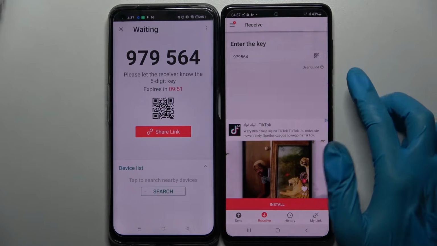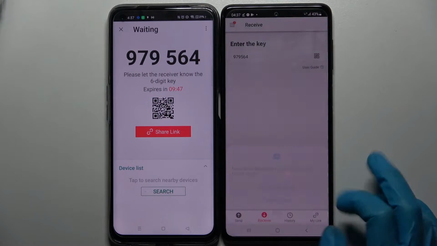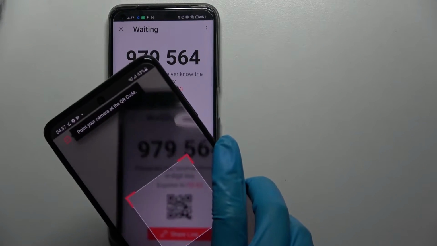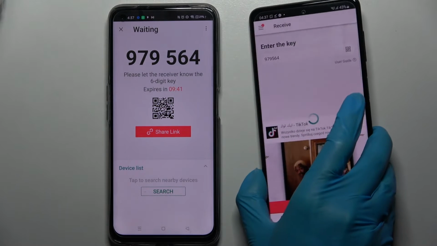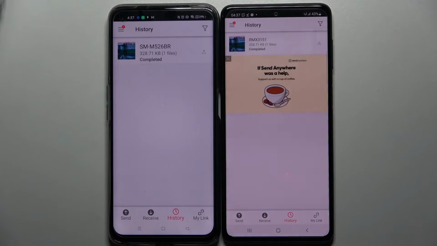If you want to scan it, click on this scanning icon on Samsung, then choose while using the app or only this time and point your device's camera at the code. Now we need to wait a bit. And as you can see, my photo was successfully transferred.